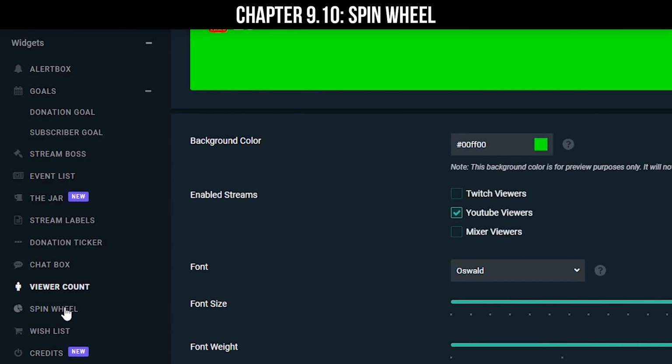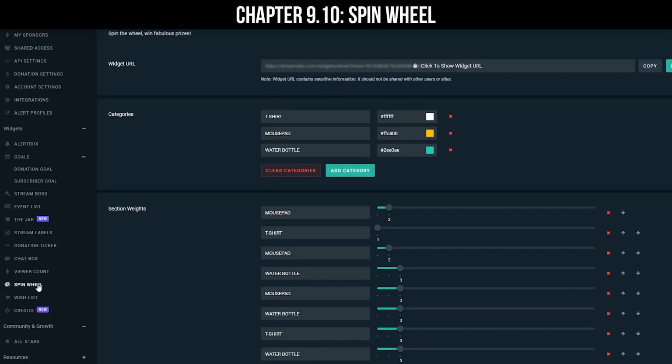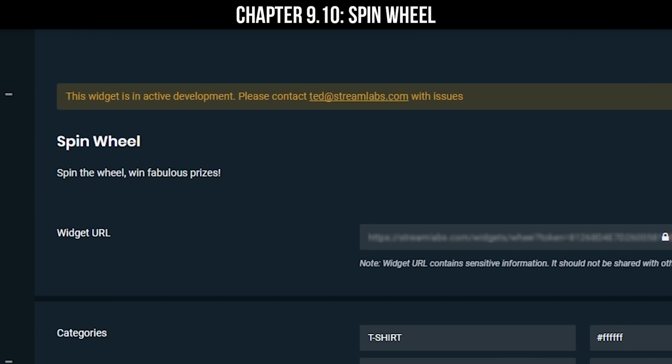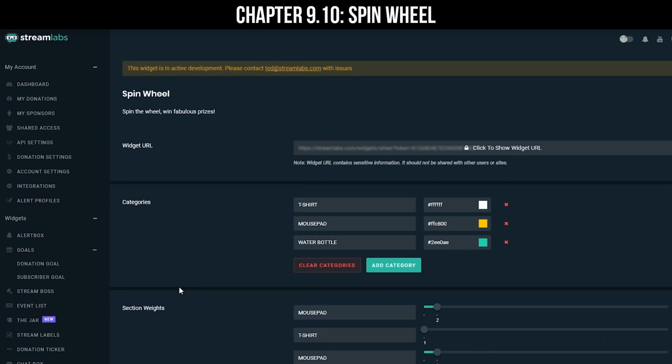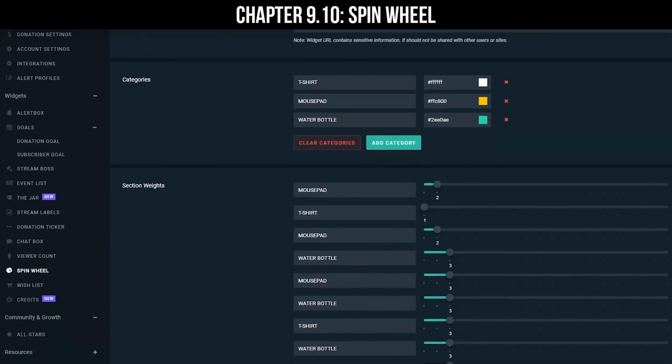The spin wheel is something that I genuinely have no idea about because it's so new. As you can see, it's still in development, which might indicate that it's still glitchy. My guess is that it's some way for your viewers to win prizes or something. I don't see myself using this anytime soon, but if you want to try it out, then be my guest.